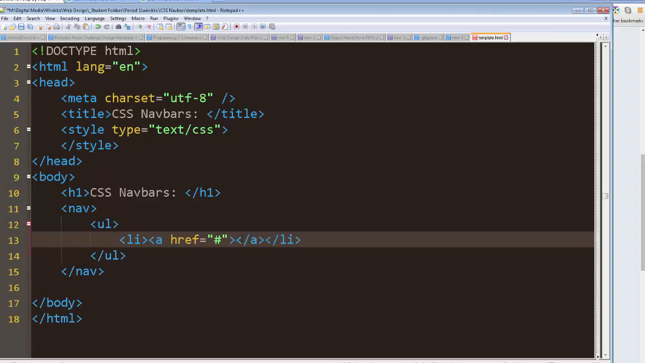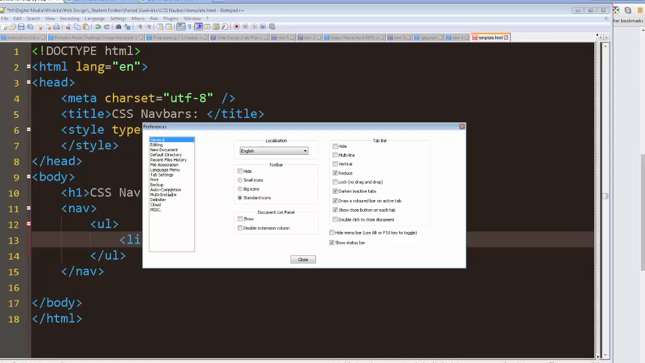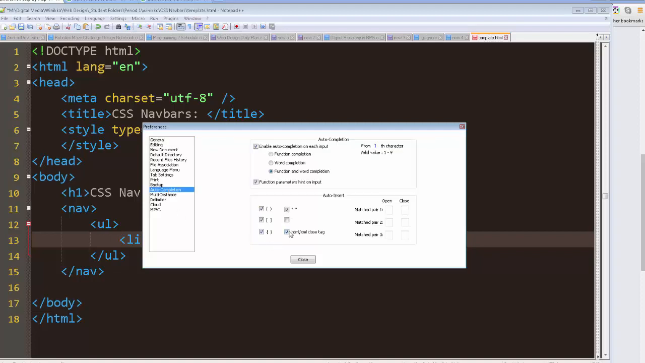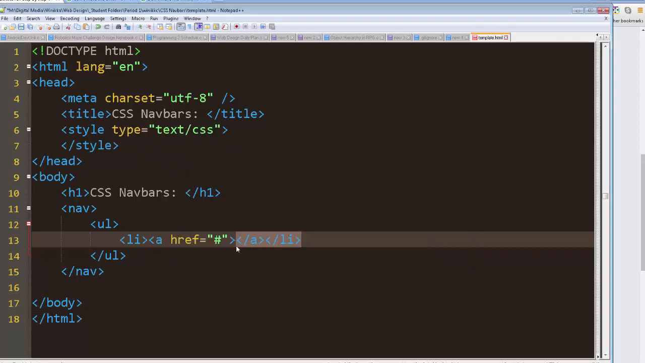So notice how it's doing the auto completion. In case you were not aware of that, if you have Notepad++, sorry all you Mac users, it's only for PC. But if you do have Notepad++, I just want to remind you there's a setting under preferences, under auto completion, and you want to check that little box that says HTML, XML, close tag. It really saves you a lot of time. And all right, so we're going to have different links.